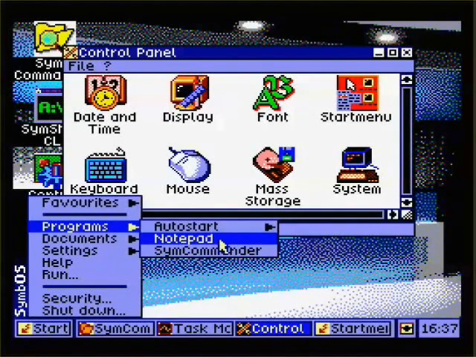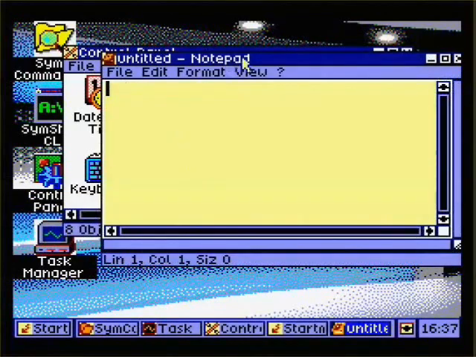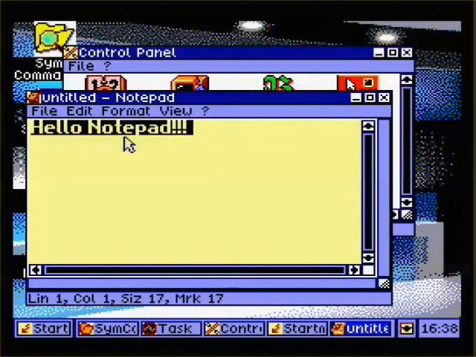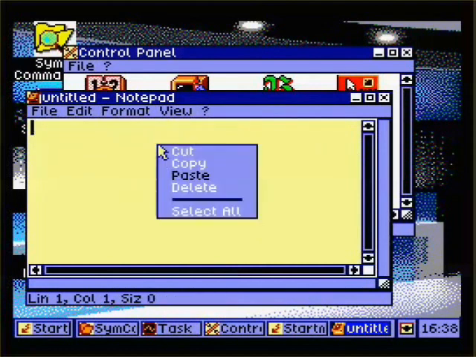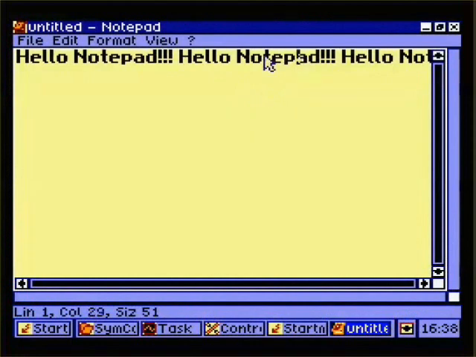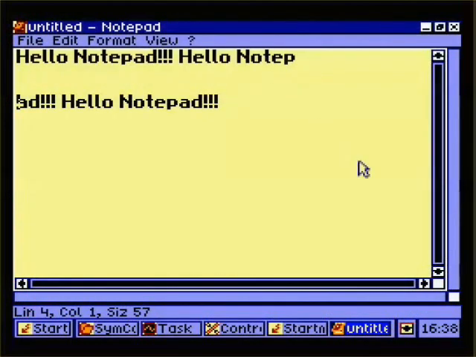So actually I can add subfolders in my start menu, new items, everything you like. It's completely dynamic in that way. Okay, let's execute Notepad. Okay, it works. So hello Notepad. That's cool. Notepad is really a nice application as well. You can select files, you can copy and paste again and again, and you can maximize it. It's really a flexible application.